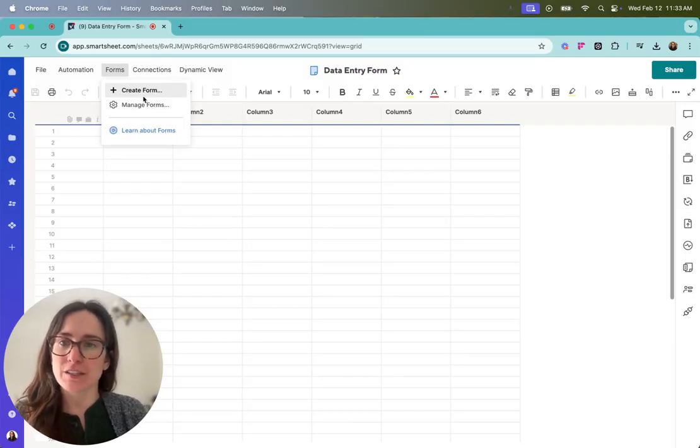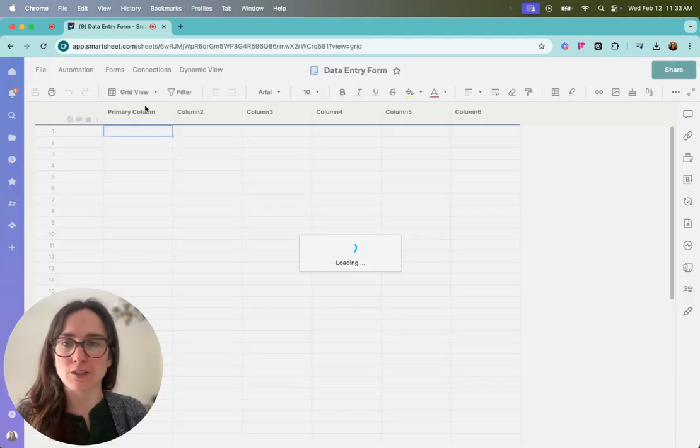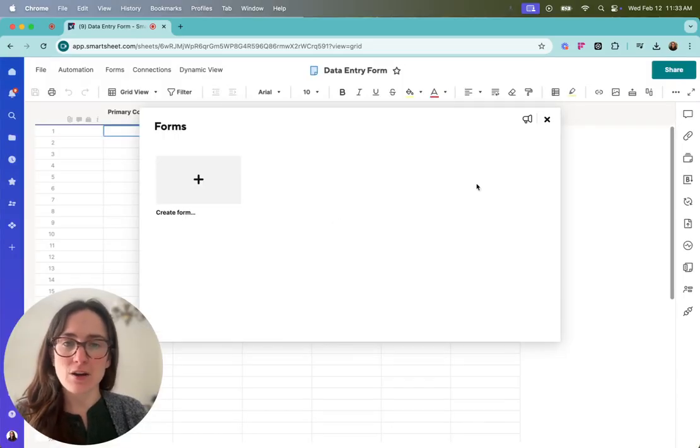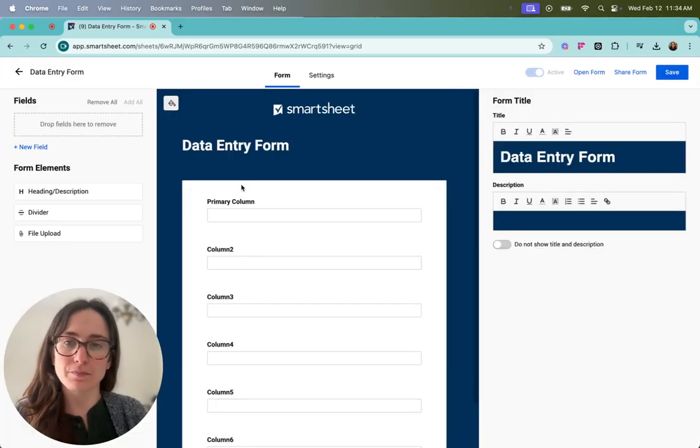If I'm going to go in here and create a new form, I'm just going to click this create form. If I wanted to look at a form that was already created, I would go to manage forms. If I do that now, you can see there's no forms listed here. So you could also just go directly to here to create the form.